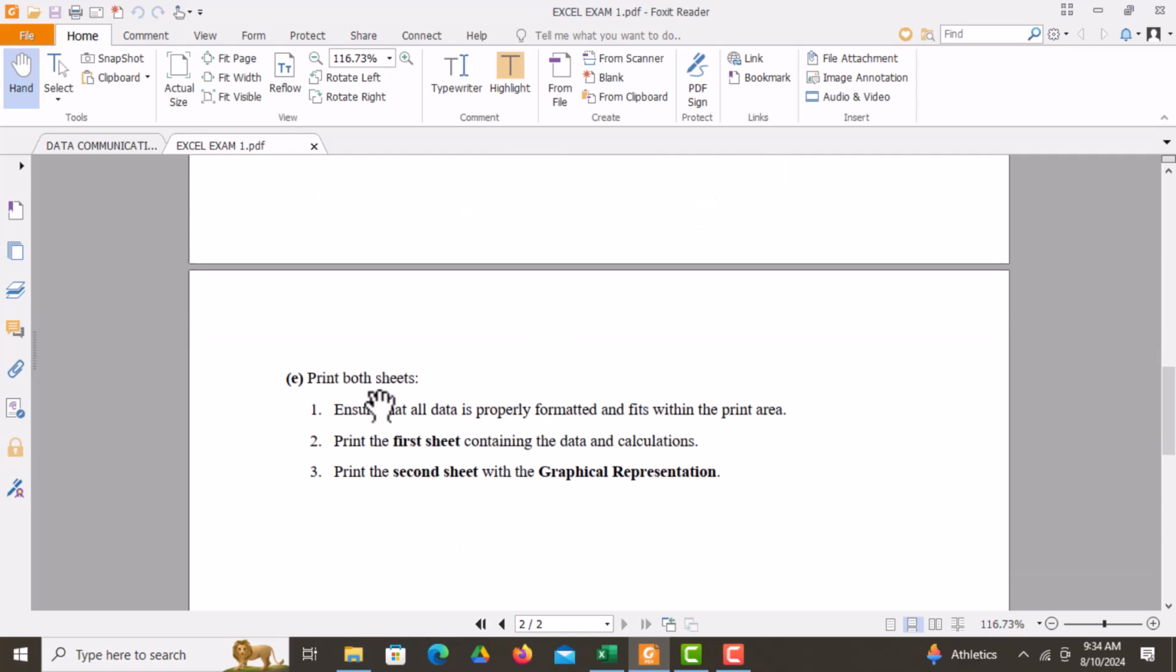Then finally you can print whatever you've created. Follow future videos to get to understand how to print the Excel files.